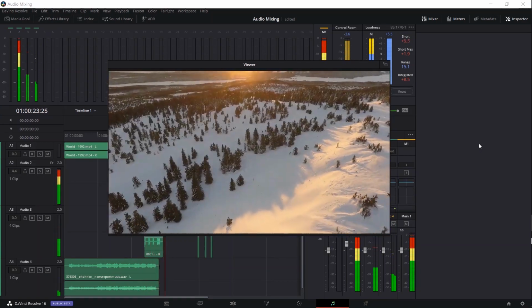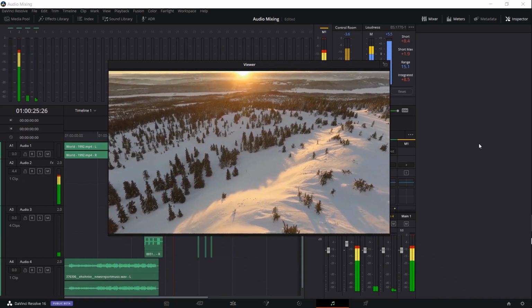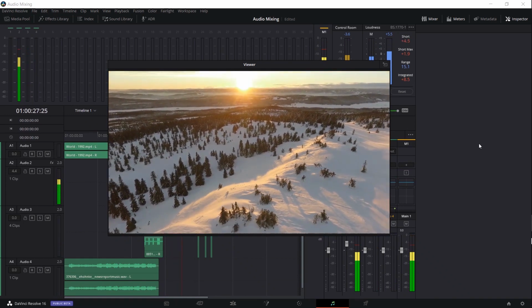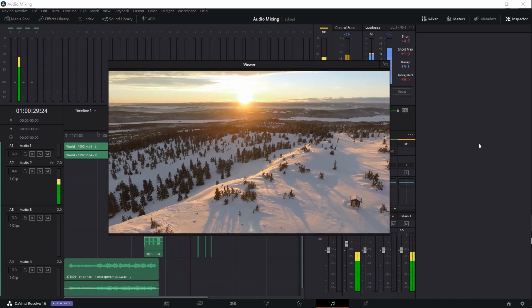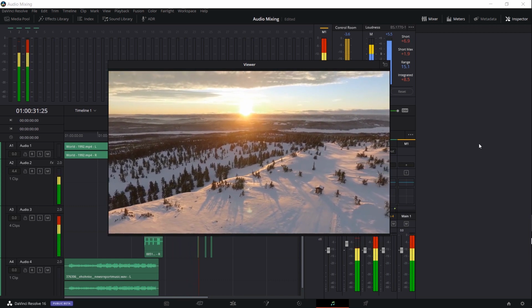So here we have an amazing sunset occurring in the depths of Norway, where it is really cold. As you can see, there's a lot of snow. Not many people live there.